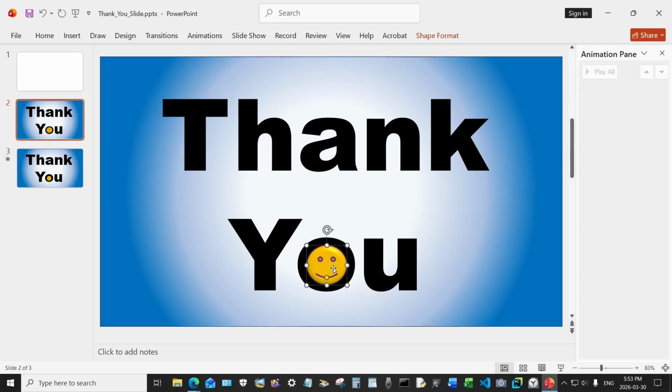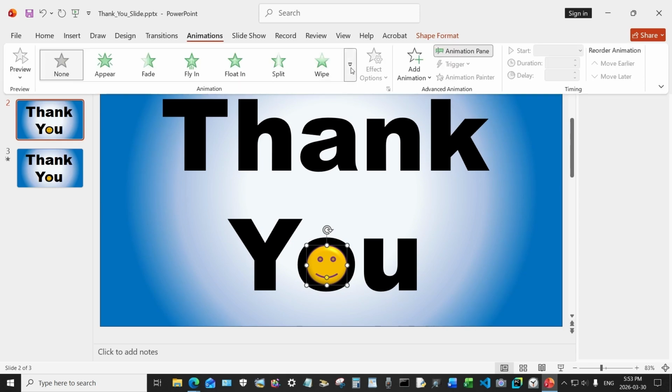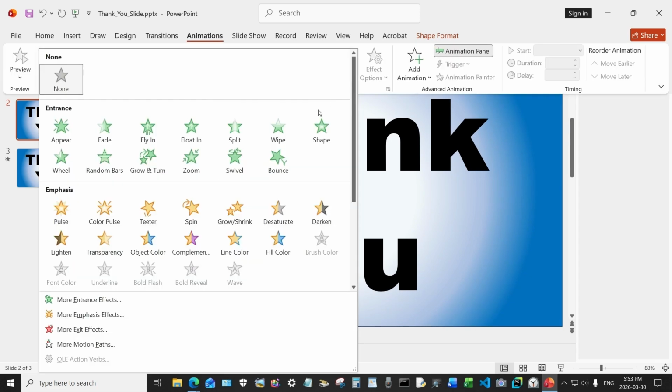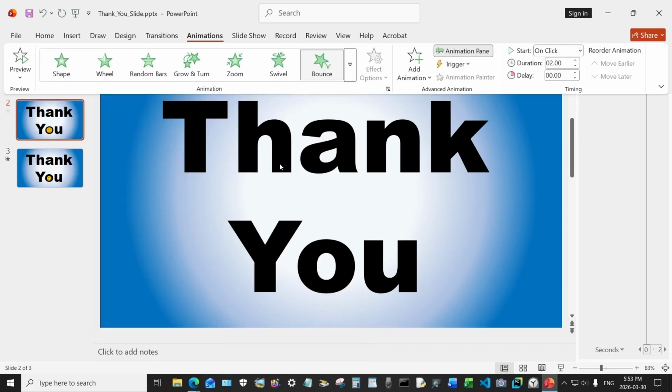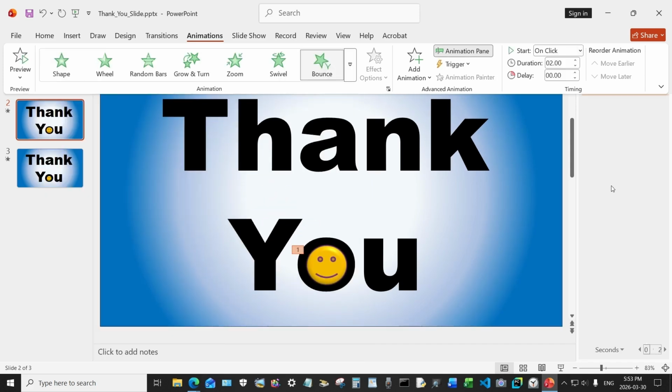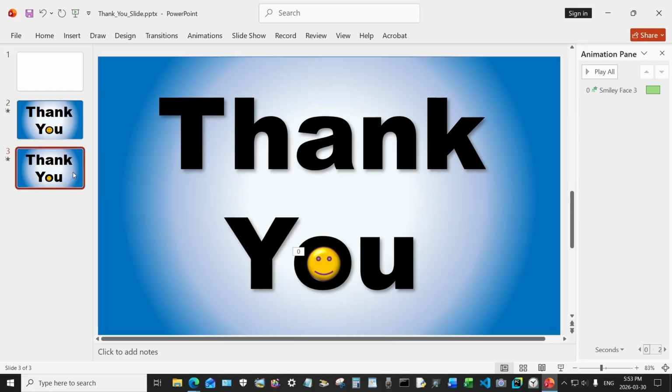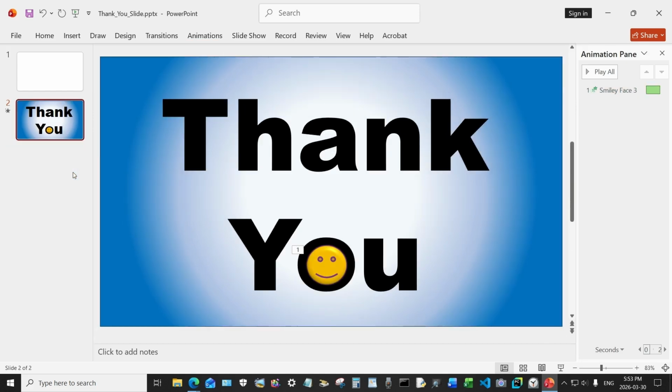Okay, so now I'm going to choose the happy face, and all I have to do is go into animations, and then I'm going to choose entrance bounce, and that's where it's going to land. So this was the one we already made, so I'm going to get rid of the one I've already made. So this is the one we've made. All right, you got this set up.